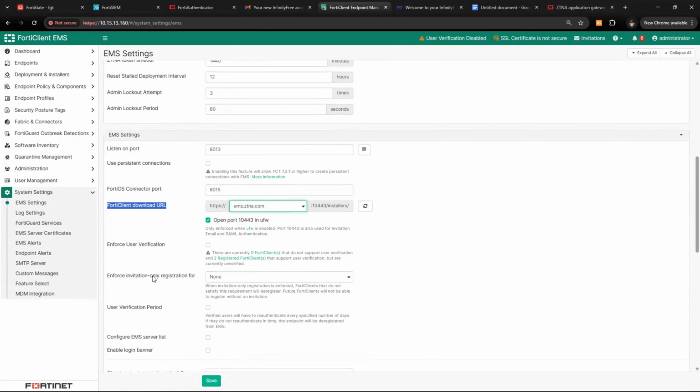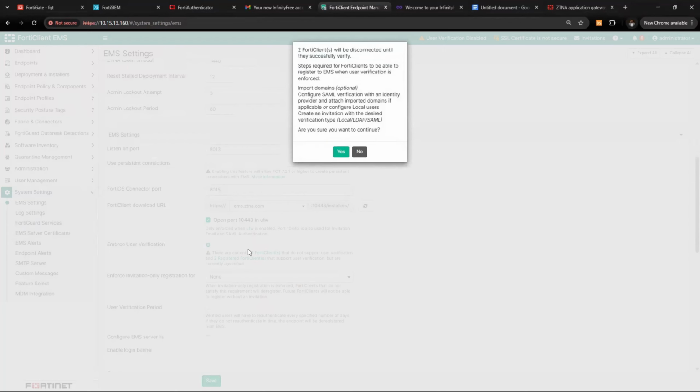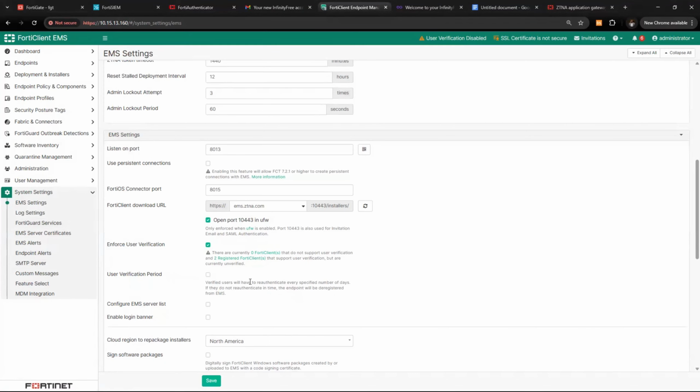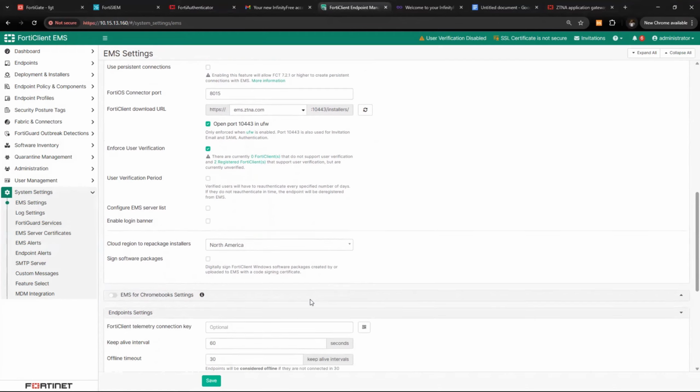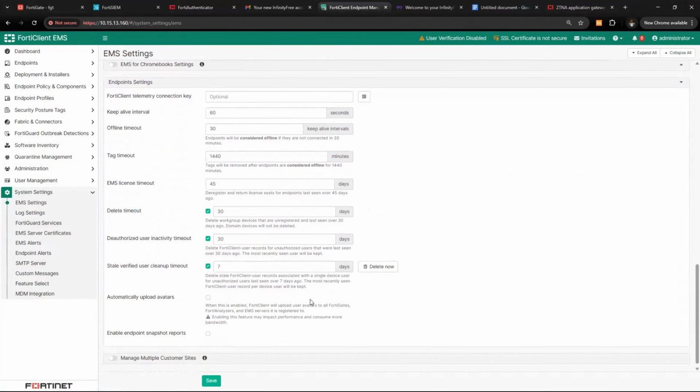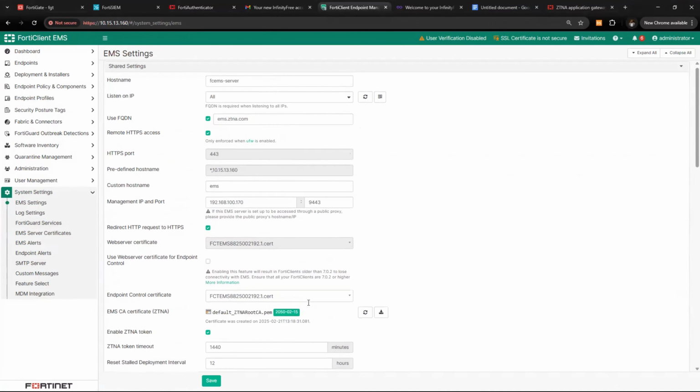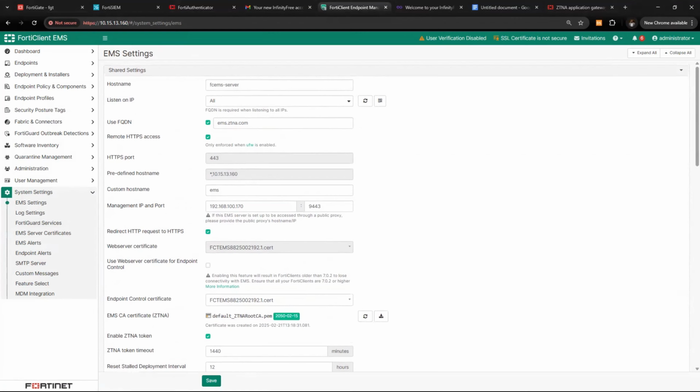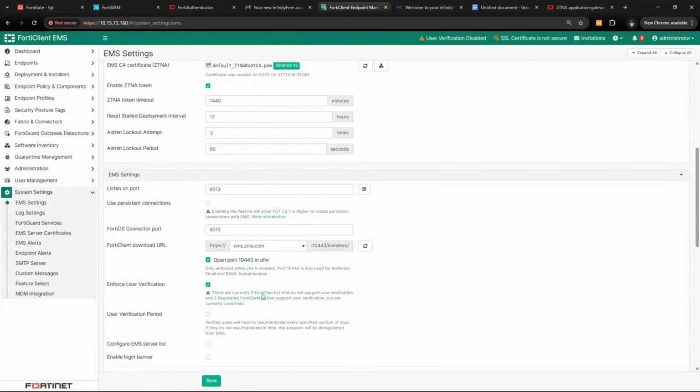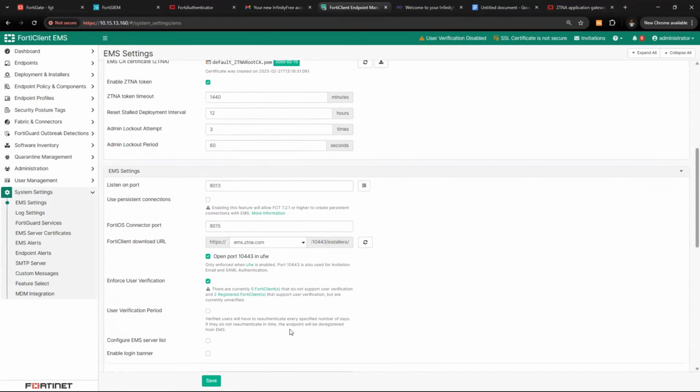Then here as well, you want to enforce user verification, so that once a user connects, they can authenticate with their LDAP credentials and all that. So everything is good here. Majorly those are the things you're meant to do. The host name here can also be changed to EMS, anything you want to give it that would align with your subdomain and FQDN.